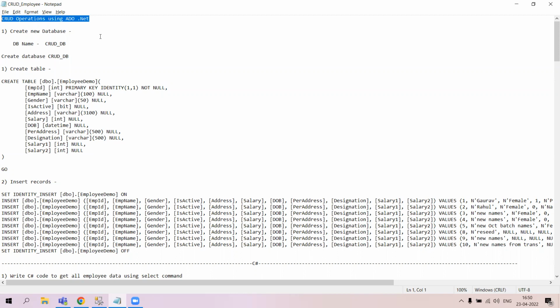In this session, we will create some console applications and, using that console application, we will do some CRUD operations. CRUD operations means we will do insert, update, then select operations using ADO.NET and using SQL Server. Okay, so let's start with that.